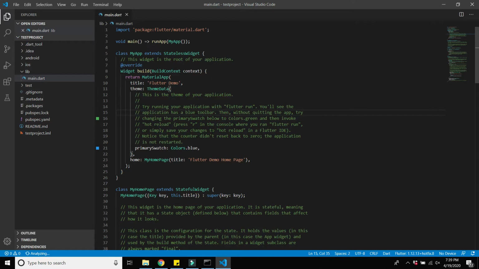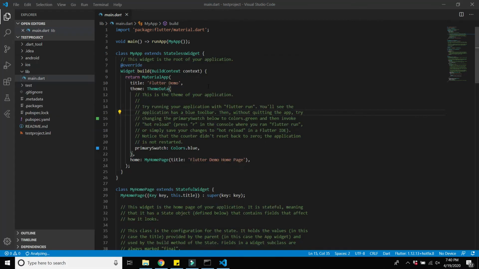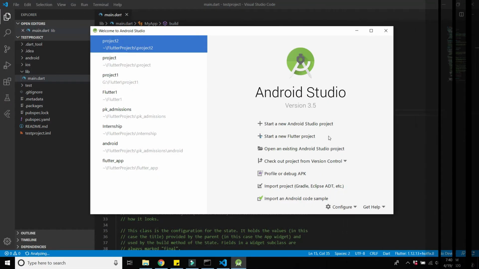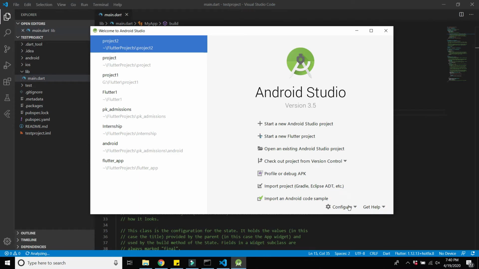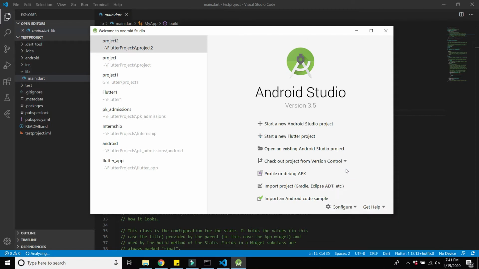Now we will run the emulator that we already created. You can also follow the video present in the description of the video to create and open the emulator. I will directly open the emulator. I just have to click on Android Studio. Once Android Studio opens, you have to click on Configure and then click on the Android Virtual Device Manager, AVD Manager.